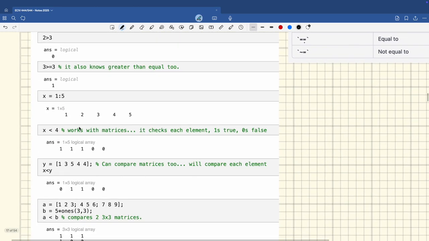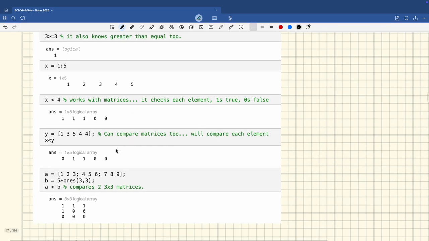It'll also do these things with vectors. So if x is a vector 1 through 5, and I say x is less than 4, it'll go through and check every element of x and return a 1 or 0 in those places. In this case, 1, 2, and 3 are all less than 4, but 4 and 5 are not. So the answer should be 1, 1, 1, 0, 0. Just keep that in mind. You can do this with vectors as well.